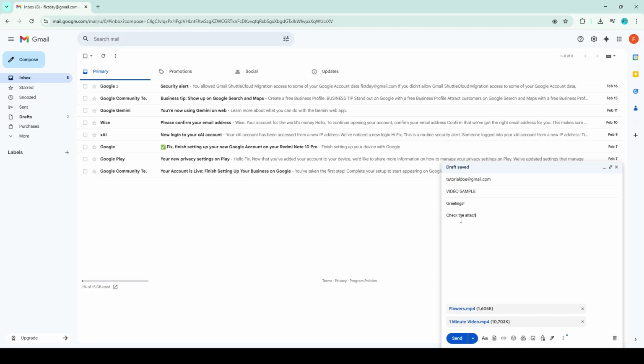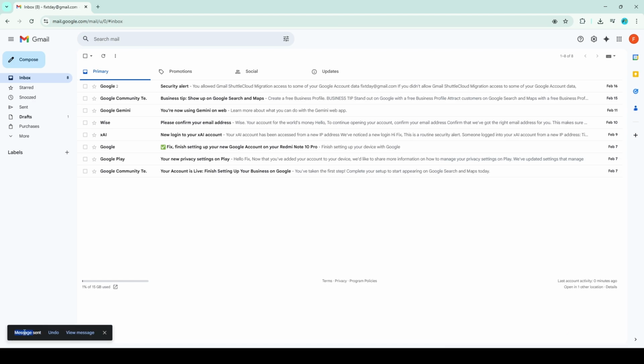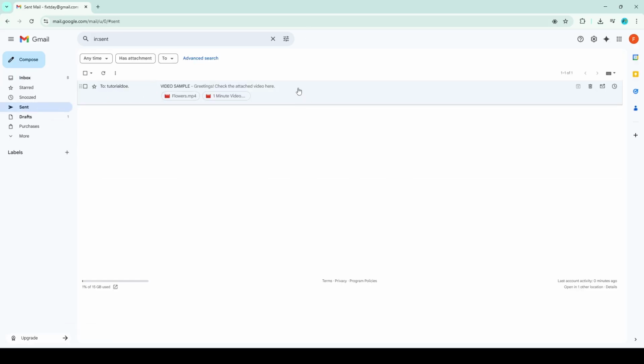Once everything looks good, click the blue Send button at the bottom of the Compose window. After sending, click on Sent in the left sidebar to confirm that your email with the video has been successfully delivered. Congratulations!